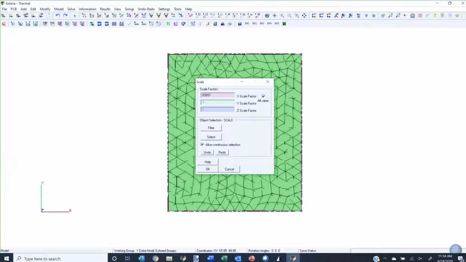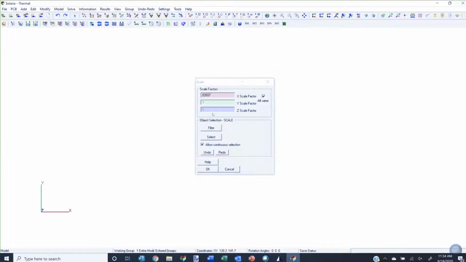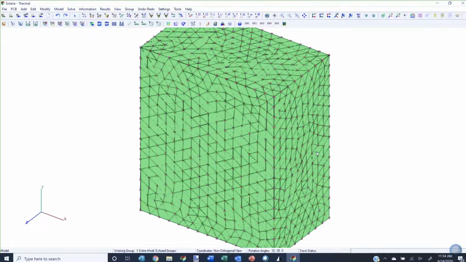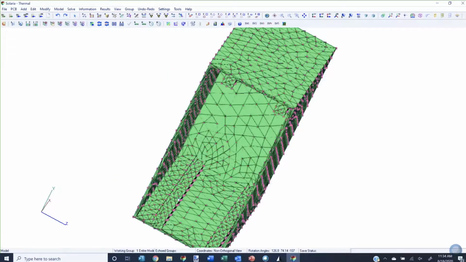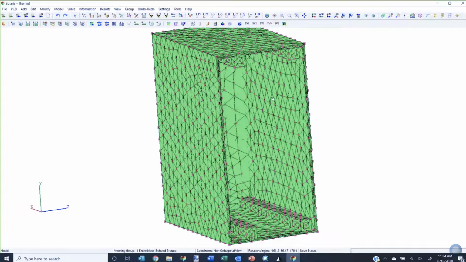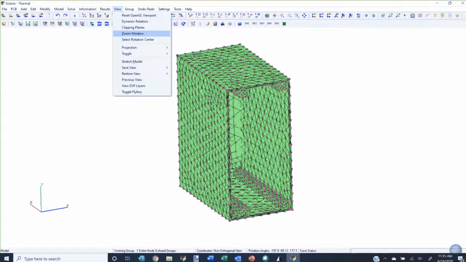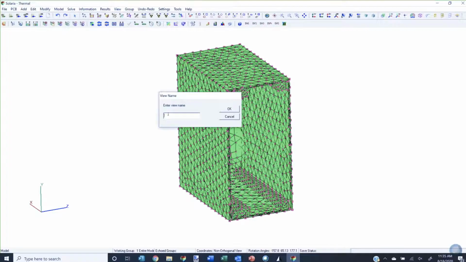So what I need to do is convert this to inches. And to do that, I just go Edit, Scale, okay? And I'm going to type in 0.03937, which is 1/25.4 millimeters per inch. I'm going to hit select, and then I'm just going to box everything in. So all it's doing is essentially multiplying, adjusting each node location by that factor. So the model looks exactly the same, but now the dimensions are in inches.